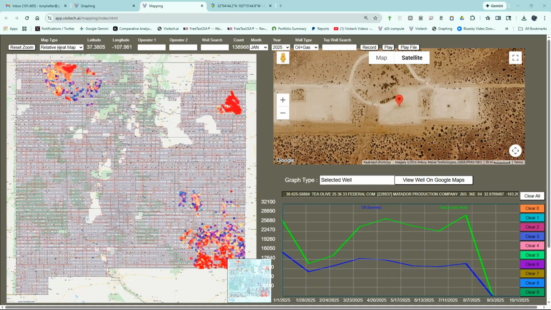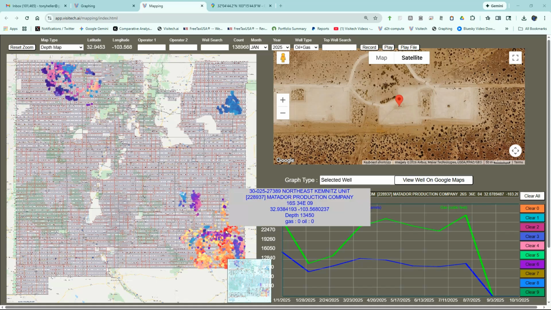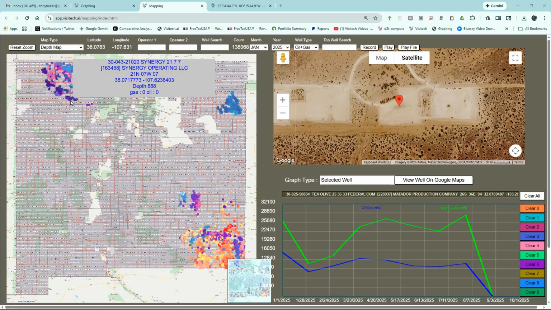I'm going to change the map type again to a depth map. Now we can see the depth of the wells at all these locations. The red wells are the deepest. This one is at more than 13,000 feet. And the blue wells are shallower. This one's only 888 feet. The reason I'm showing you this is because we can build a custom application for your business integrating graphs and maps.